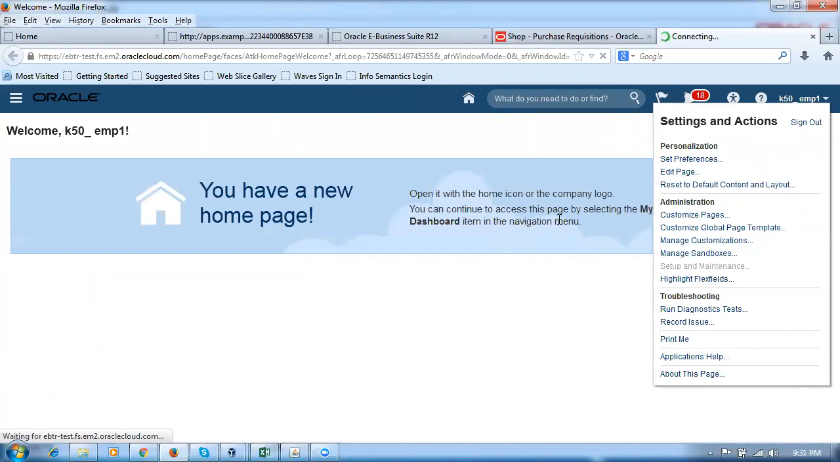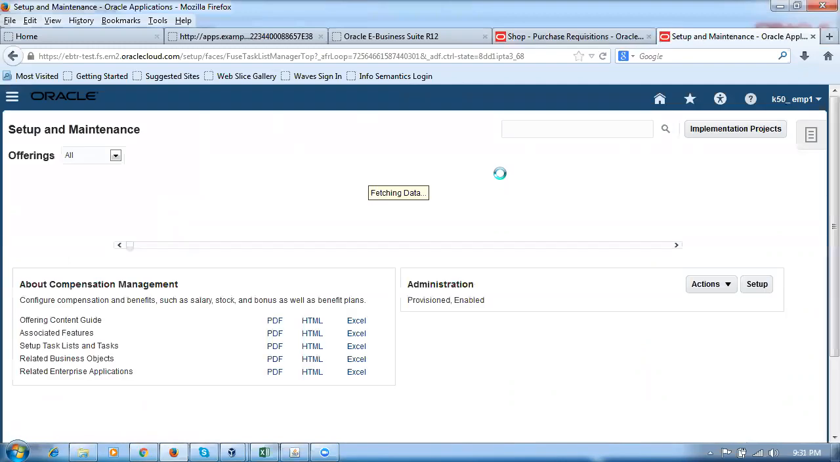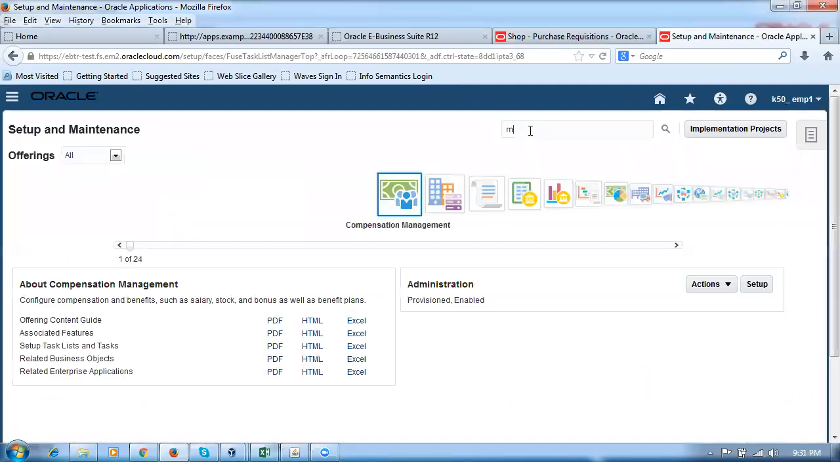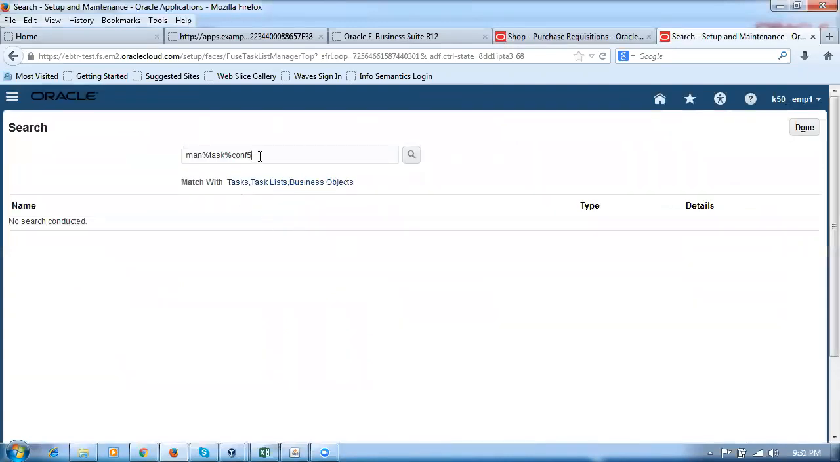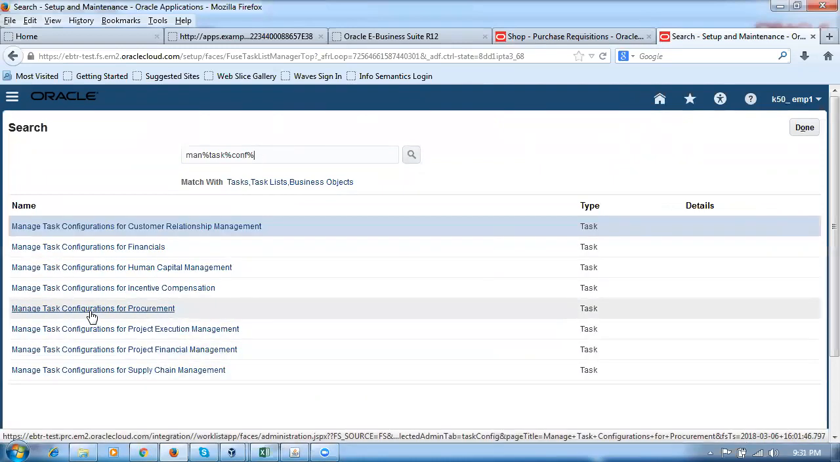I will now go to one of the tasks. No, fine. I'll now go to the setup and maintenance. In the setup and maintenance, I have one task. Go there. It's manage task configuration. Somebody might have changed it, I think, probably. Go there and see. There's a task name, manage task configuration for procurement. I will now go to the procurement task.